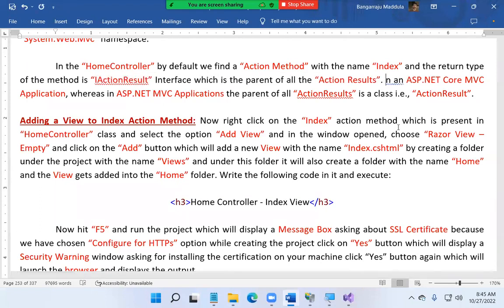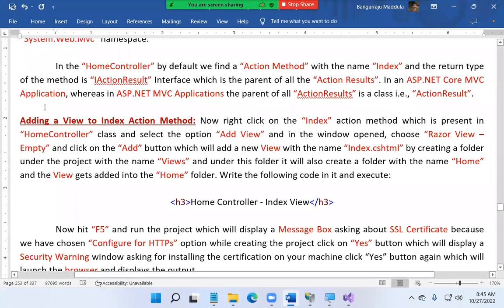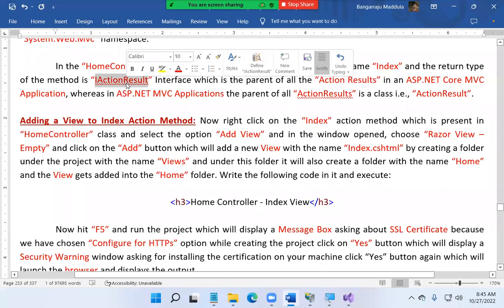Next. In an ASP.NET Core MVC application, IActionResult is the parent of all action results, whereas in an ASP.NET MVC application, the parent of all action results is the class ActionResult. But here, IActionResult is on the top of the hierarchy. Is my point clear, all of you?